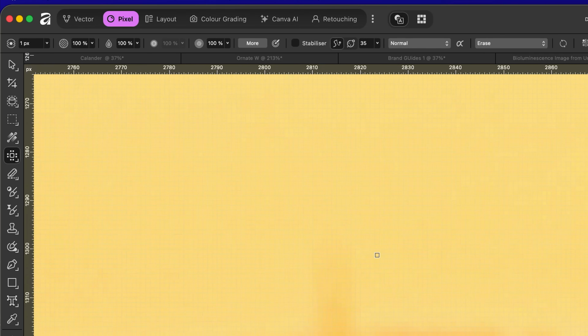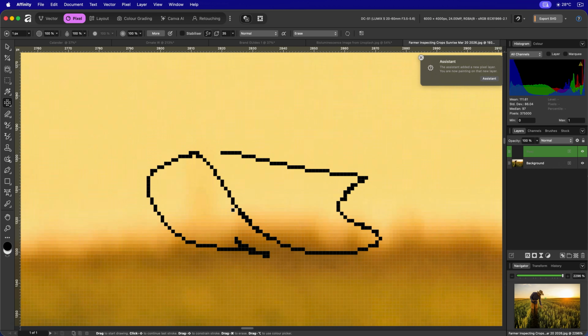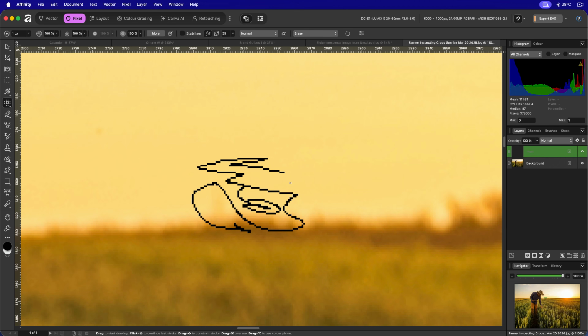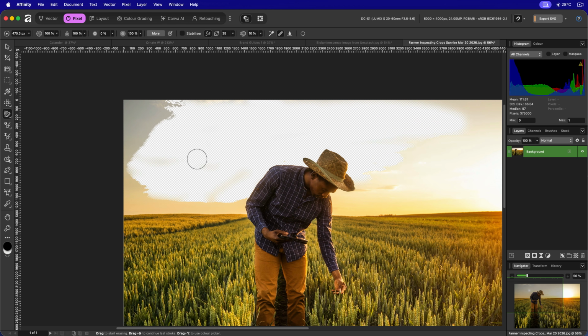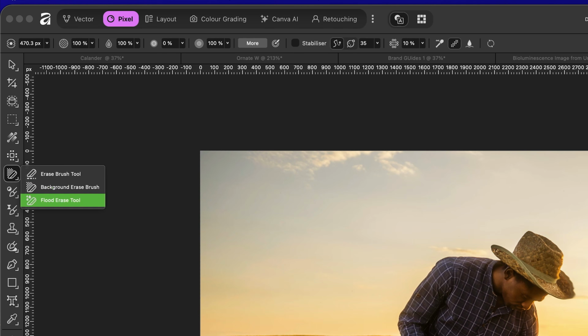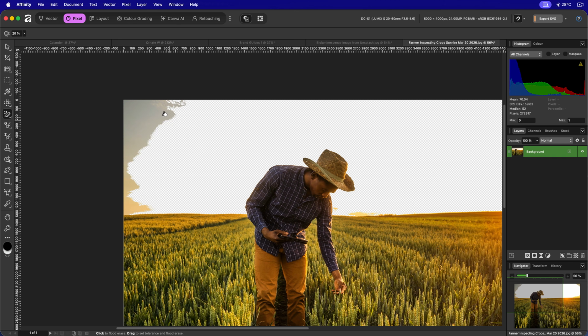The pixel tool allows you to paint pixels, literally. Zoom right in and start painting pixels. This is hard edged, great for pixel art. The erase brush tool allows you to softly erase things. The background erase brush allows you to only erase backgrounds or areas of a certain luminosity or color. So I can erase all of this now, but nothing else is being erased. The flood erase tool erases things in one click based on color and selection, I'm assuming.